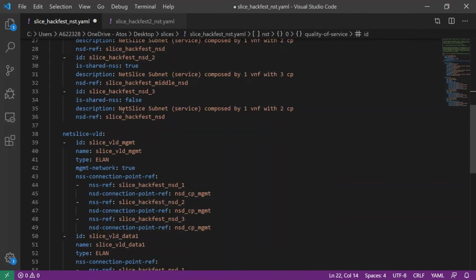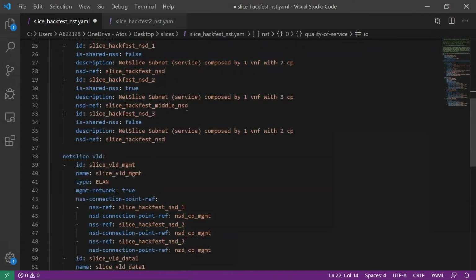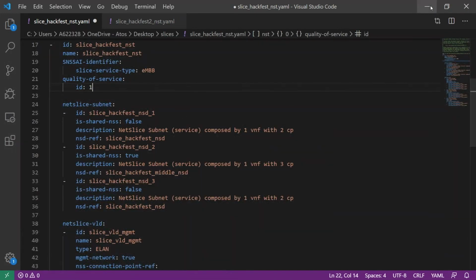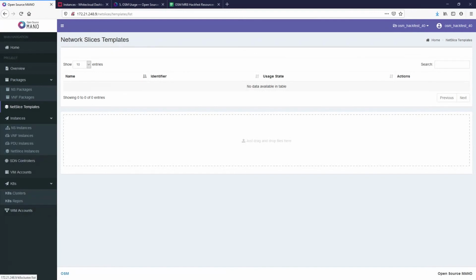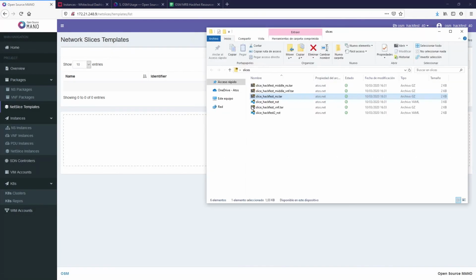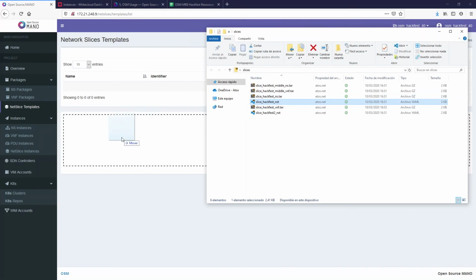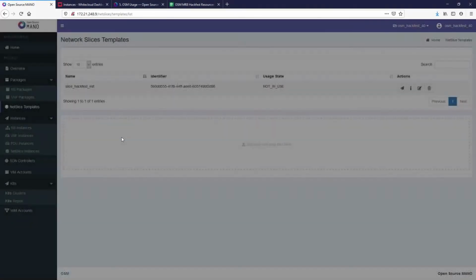So this is the network slice template I'm going to upload. It's also drag and drop. Let me drop the slice Hackfest NFT here.